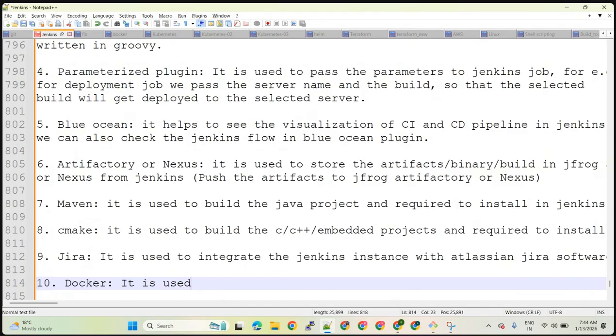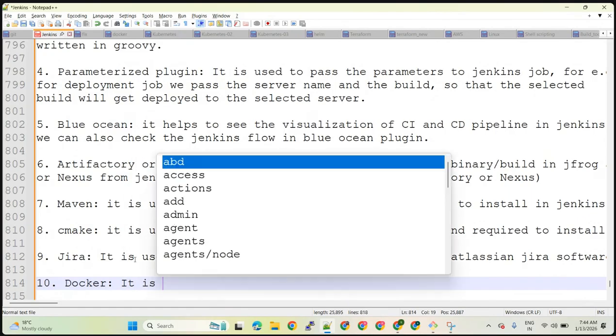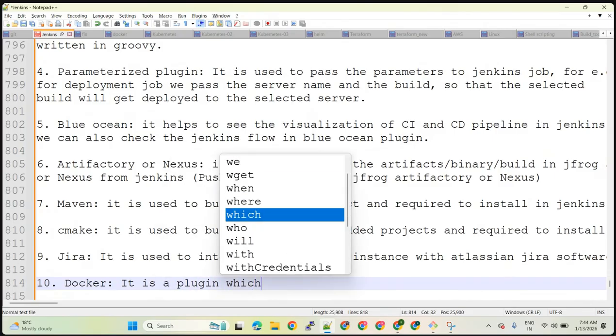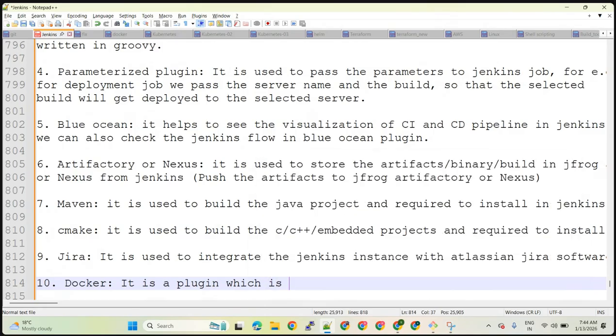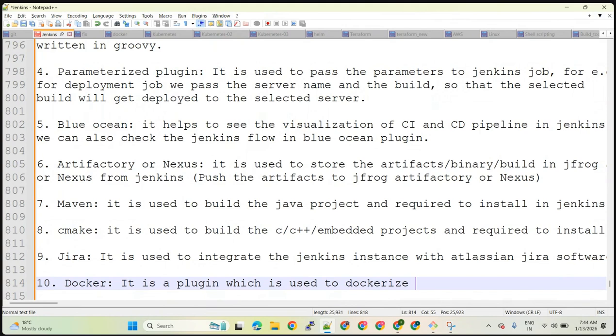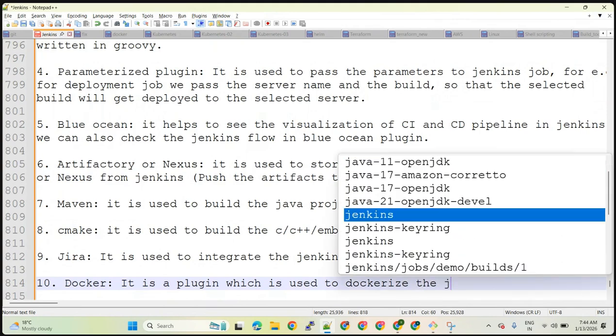Okay, so let's keep it this way. It is a plugin which is used to Dockerize the Jenkins.